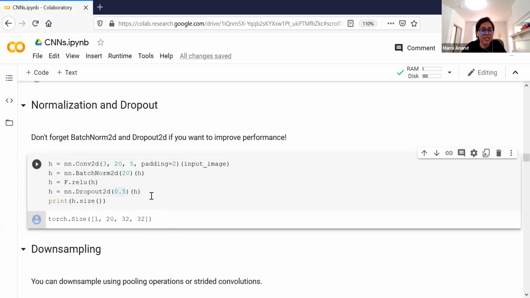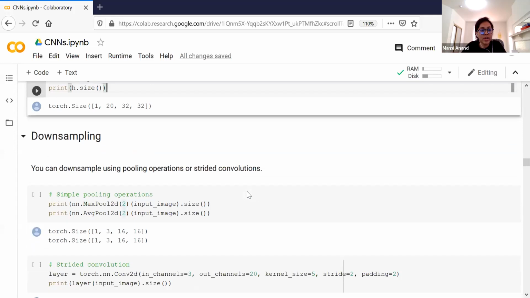Dropout 0.5 is basically the probability with which you would be dropping the kernels. And you can read more about what this probability does, when you should increase it, when you should decrease it, depending on how you see overfitting in your model. So yeah, that's one part.